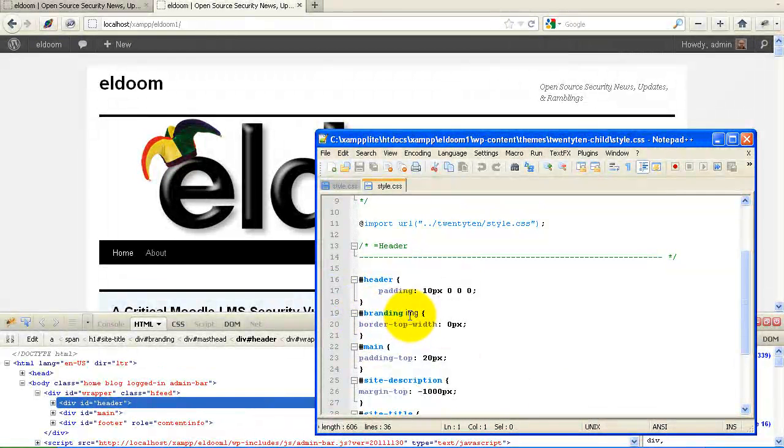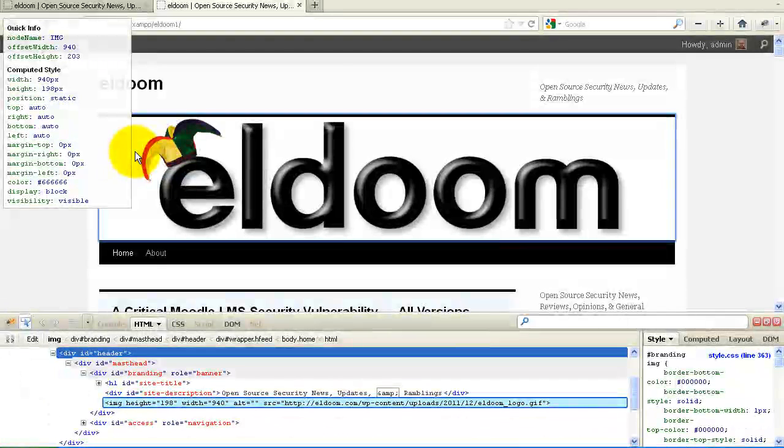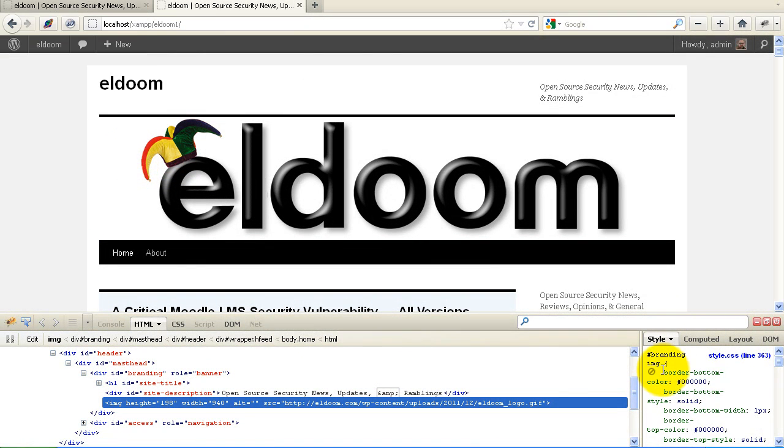If you go down to the branding image, the top border I set to 0, and that's this border here. So if you look in the default theme, branding image, notice that it has the 4 pixel width black border running across there.